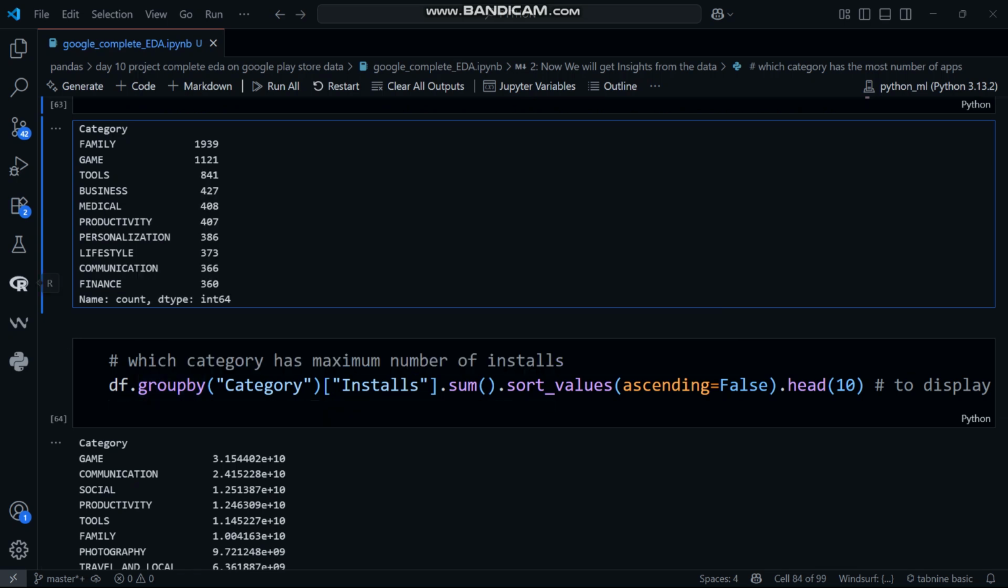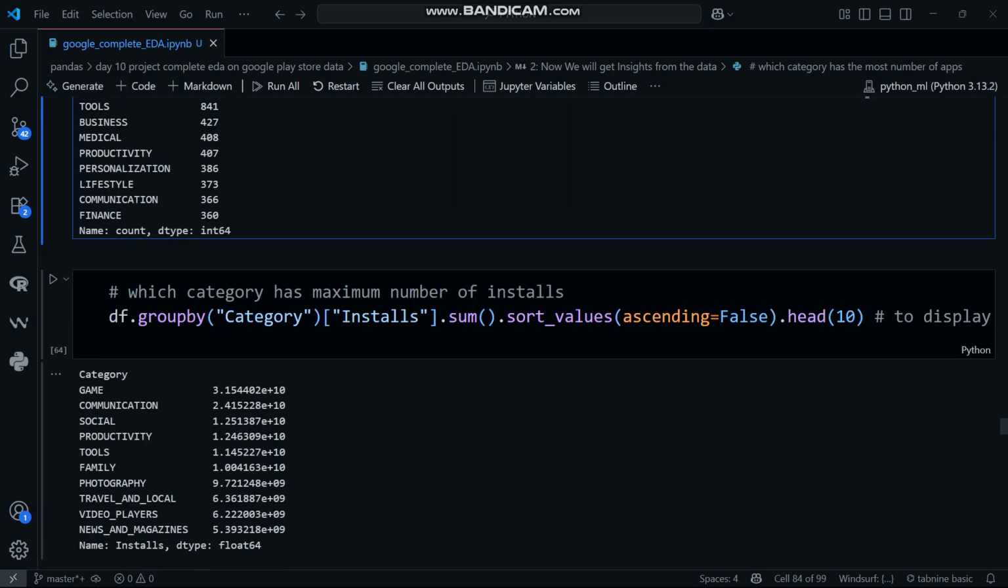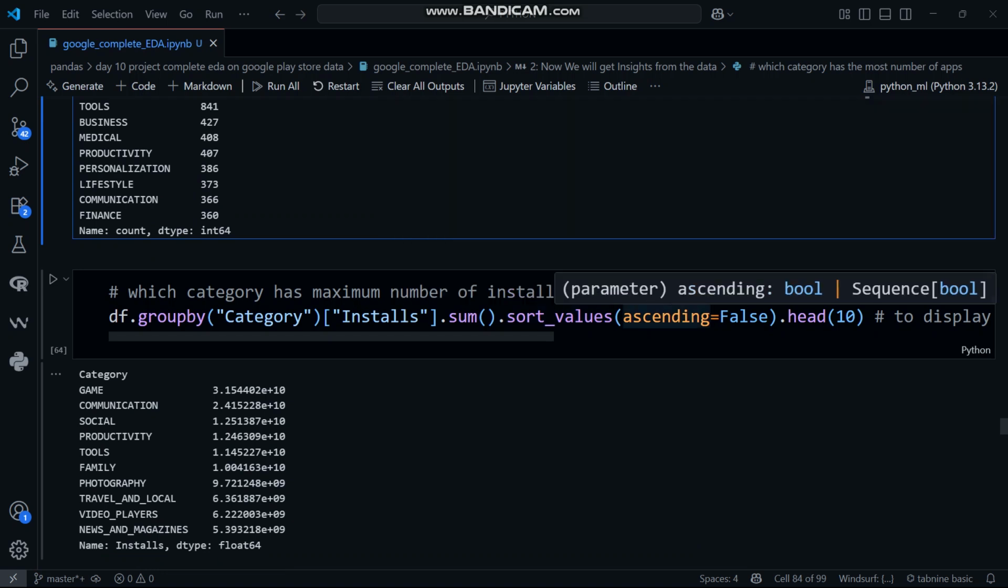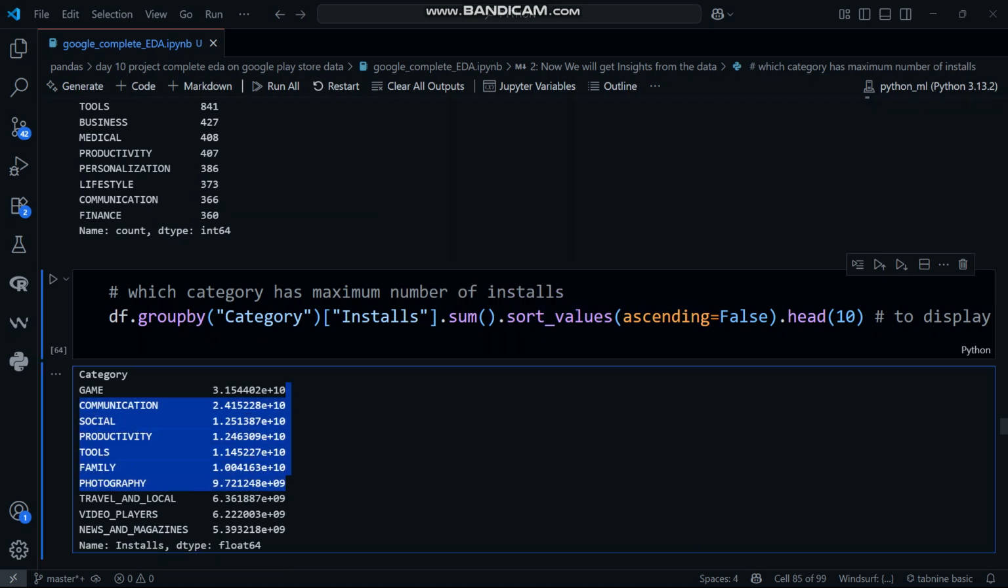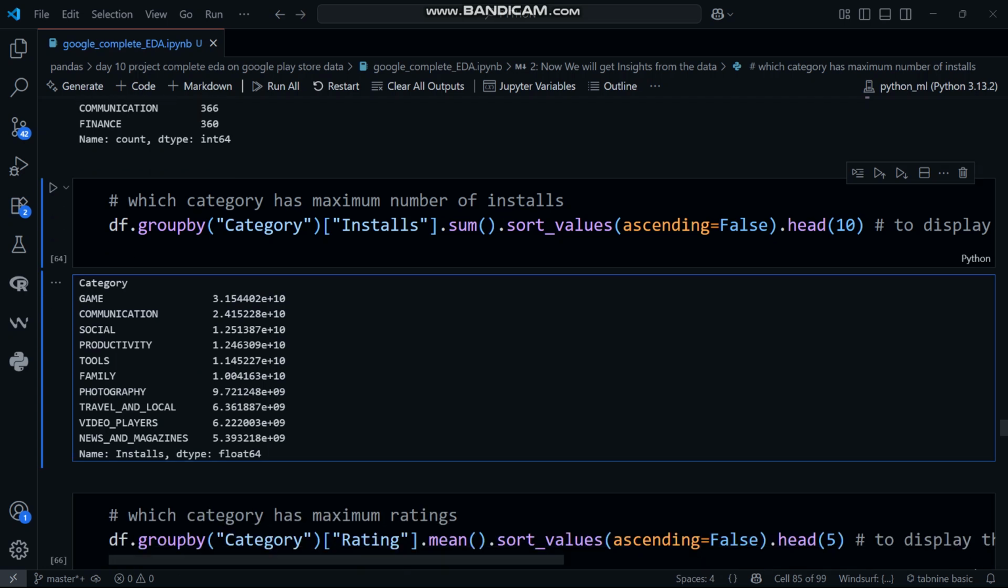Which category has the maximum number of installs? So we can use the groupby function, category against installs. We are sorting it with ascending=False, which means it will be in descending order: first the highest value, then in the downward order. Game has 3.15 multiplied by 10 to the power 10, and Family 1.00 multiplied by 10 to the power 10. So this is how you can see that the scope of game is way higher than others.